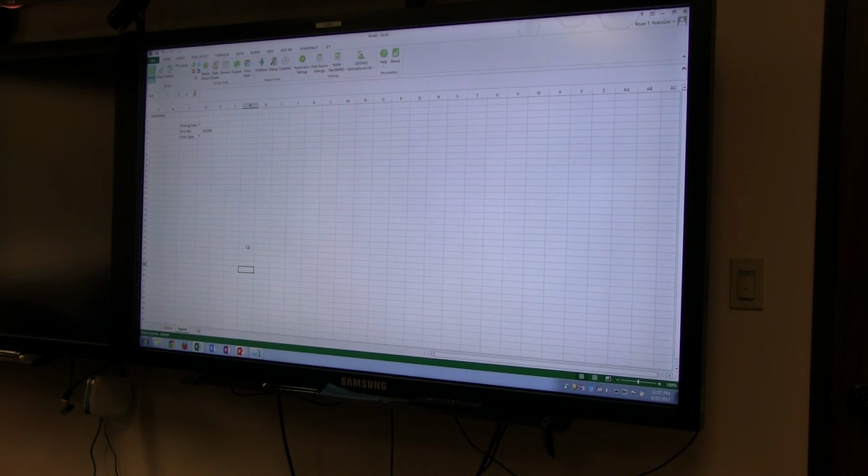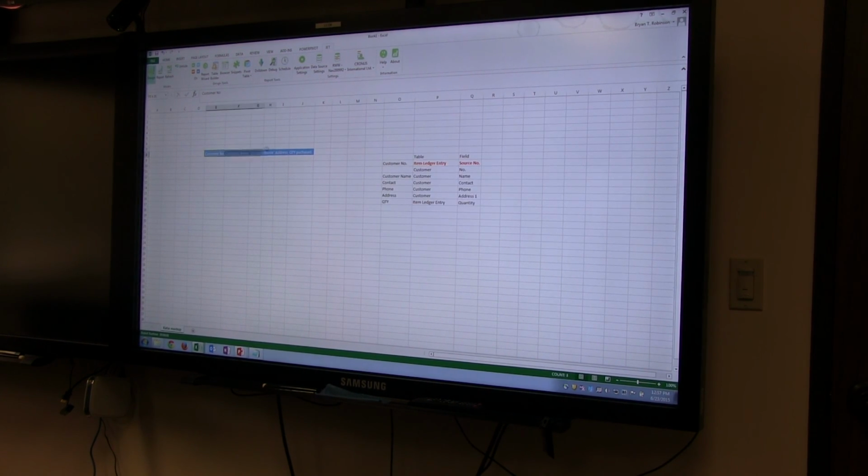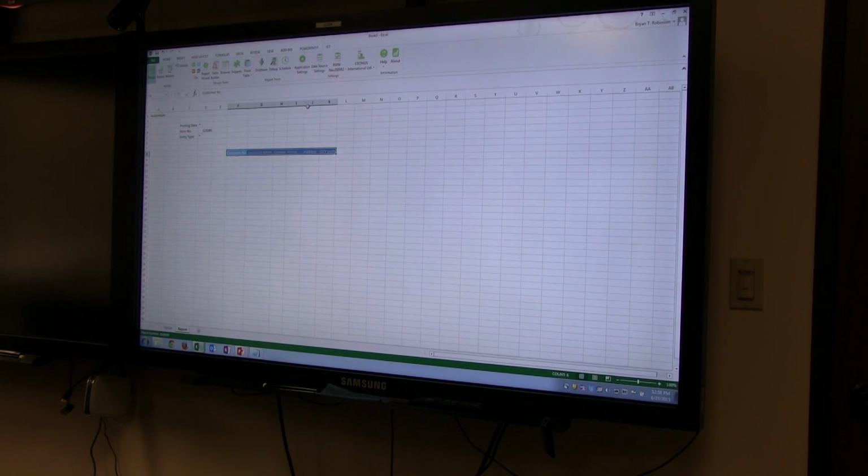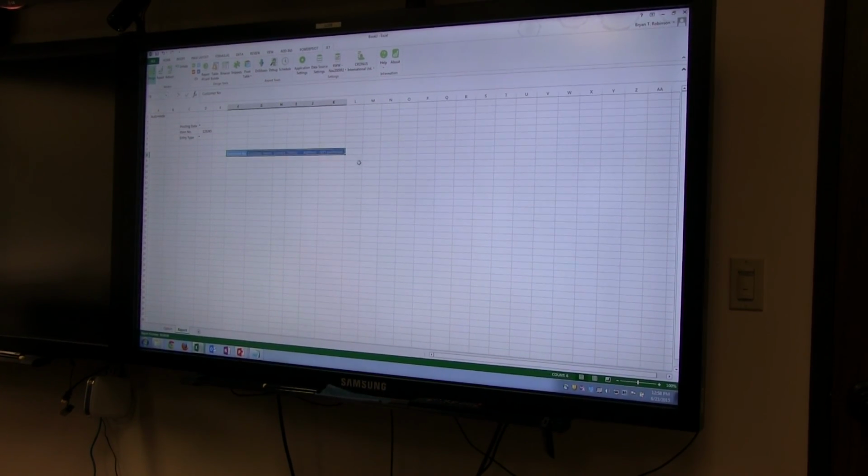All right, so once we've got our options set up, I just go through and add my headers. So which one was Katie? Katie, since I can pull this up here. I'm just going to paste those in. So my headers were customer number, customer name, contact, phone, address, and quantity purchased.